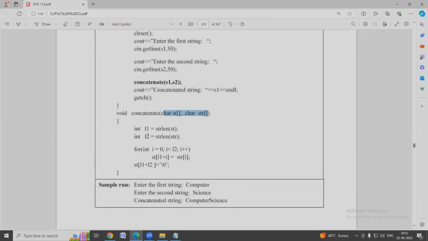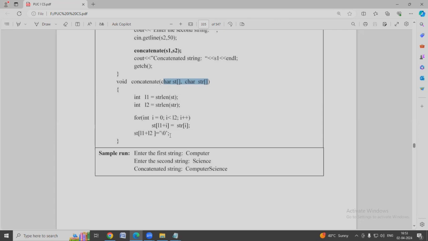Both lengths are calculated. Then from the end of the first string, the contents of the second string are appended, right? At last, a null character is added to the end.